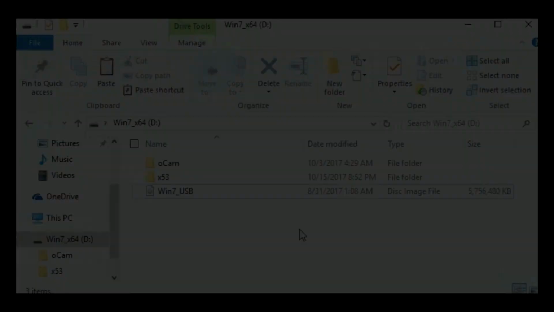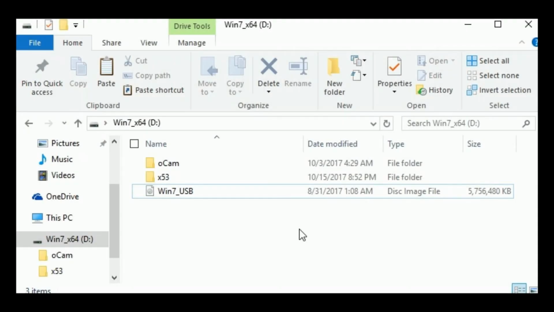Create your own installation media with the updated ISO file. Insert a blank USB or DVD with at least 4 GB of space. Use your preferred program to create a USB or DVD installation media from the modified ISO file. In this video, we'll demonstrate how to use the Windows Disk Image Burner program.